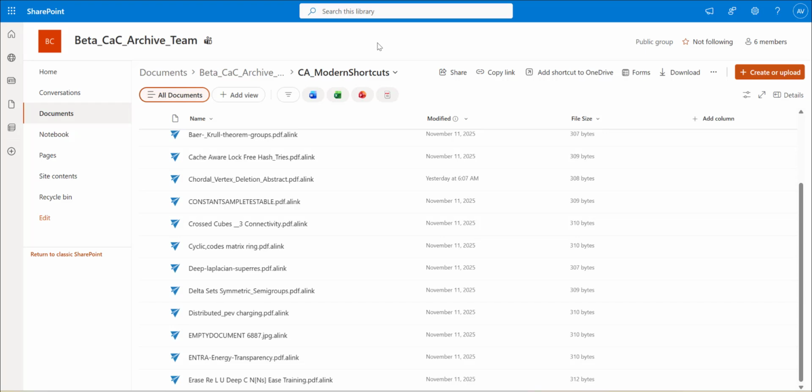This video explains how the Content Access Archive system reduces original file sizes and saves SharePoint storage space while maintaining uninterrupted access to files. As you can see, all these files have already been archived and replaced by A-Link shortcuts, each with a size of only around 310 bytes. Let's click on this A-Link file to see how easily it can be accessed.